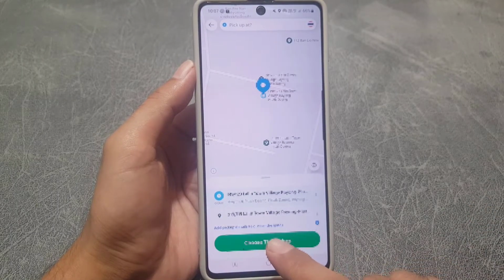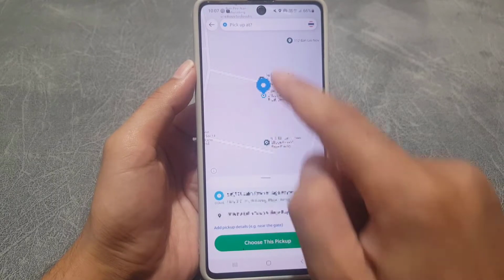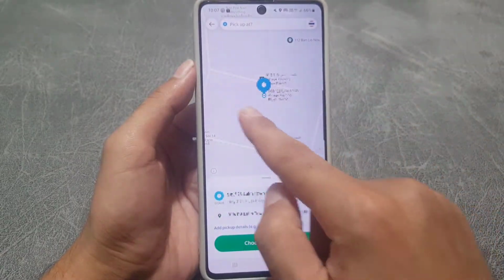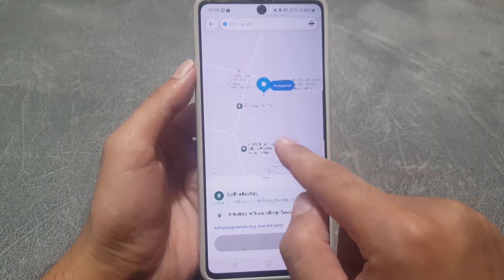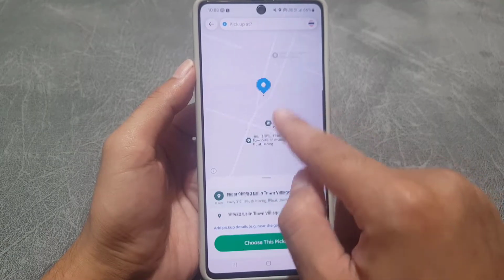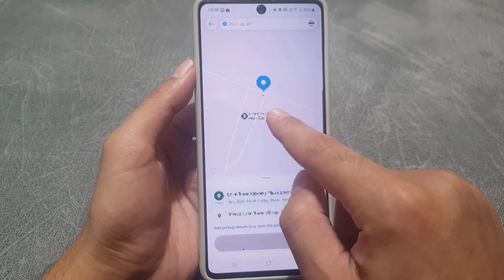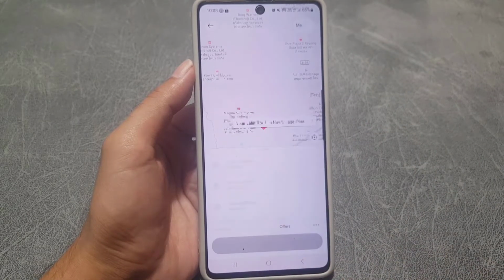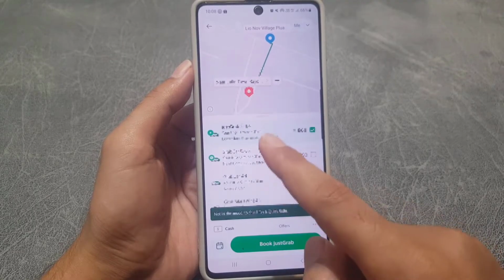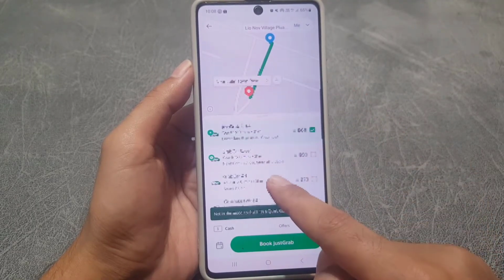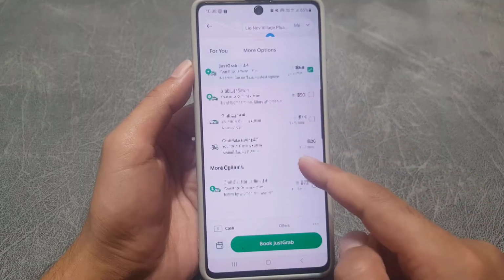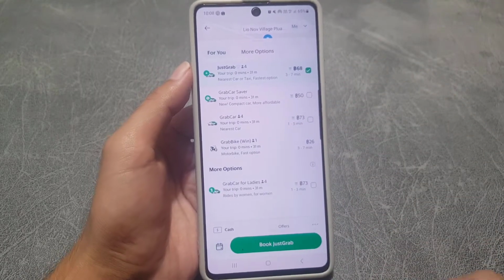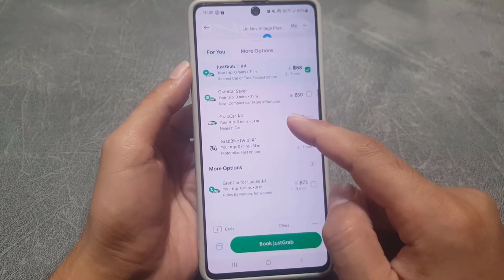From here, you need to choose the pickup point. You can search for a pickup point here, or you can just swipe on the map available here, and I will just choose this one as the pickup point. Then, as you can see, this is the distance, just for example, and here are the prices. These are the cars available. From here you can choose any car which is available.